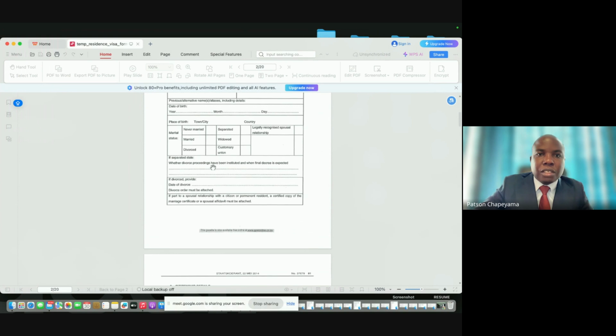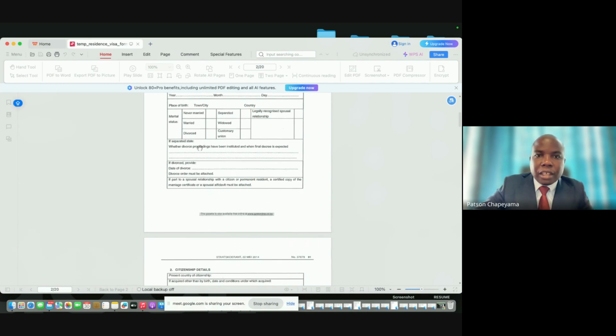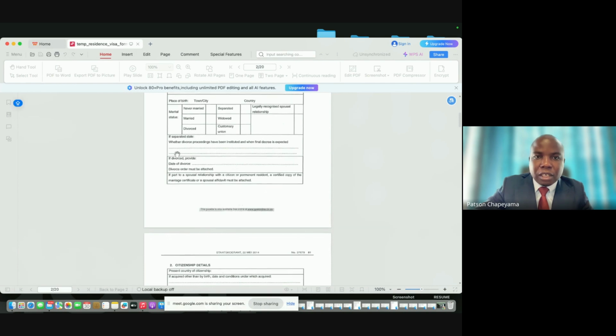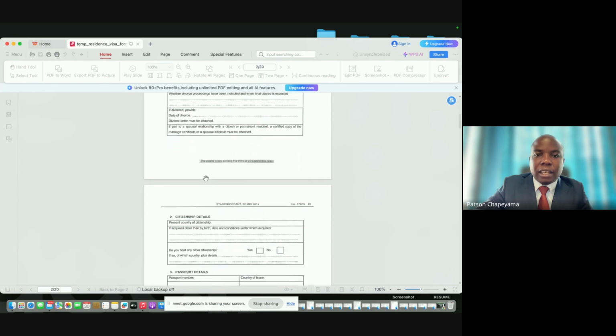And then the marital status, you select never married if you have never been married, married if you have been married, divorced if you are divorced, customary union if you are in a customary union, widowed if you are widowed, separated if you are separated. Any relationship, you just select your marital status here. Whether divorce proceedings have been instituted: if this is not applicable to you, you just select not applicable. But if you are divorced and you need to fill in this information, please go ahead and fill in.